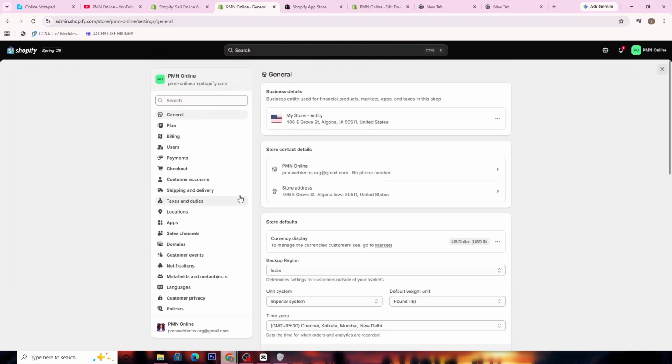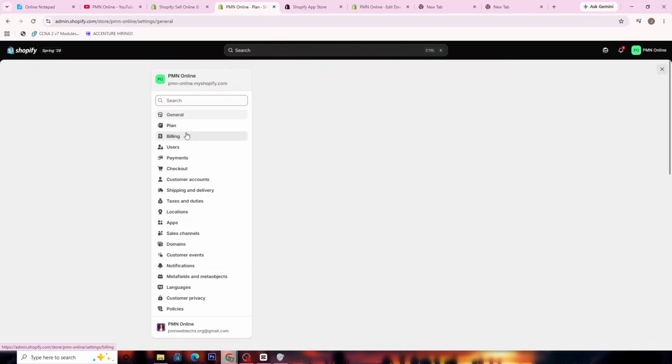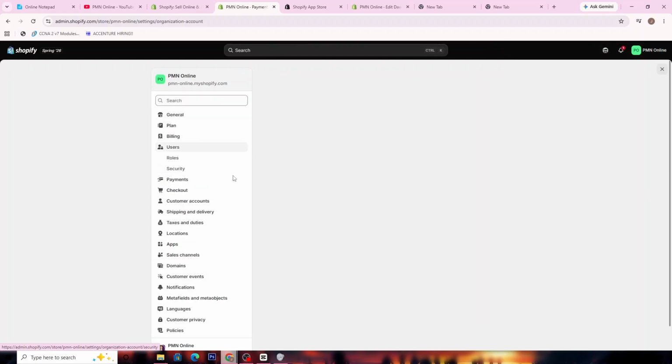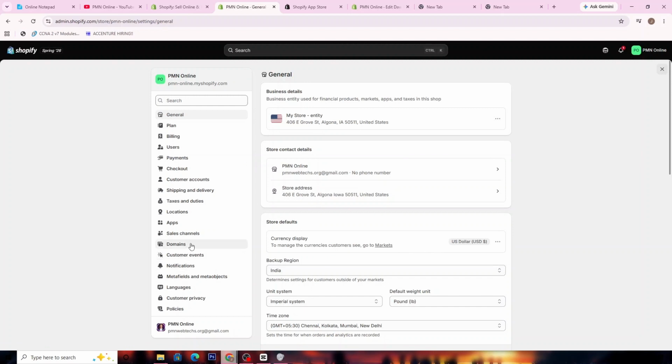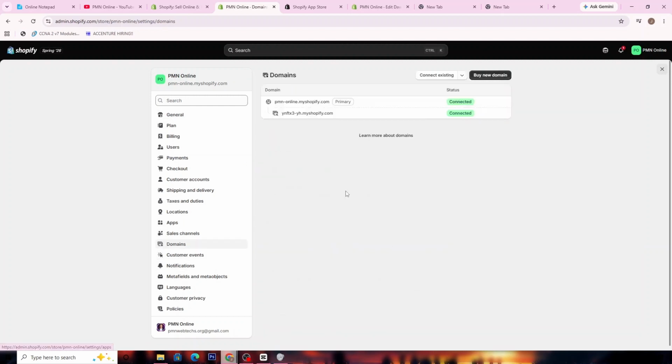Once you're inside the Settings menu, you'll notice a variety of options to tweak and configure to your liking. However, for the purpose of transferring your domain, you should focus on the Domains section. By selecting Domains, you'll gain access to a page that's specially designed to manage your store's web addresses. This page is pivotal for the next steps in the domain transfer process.